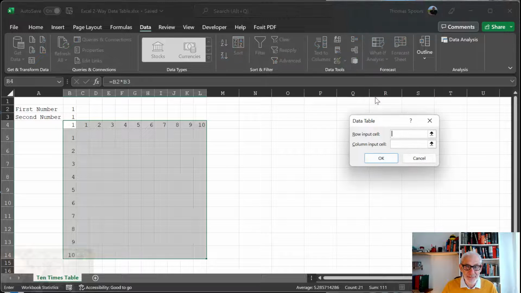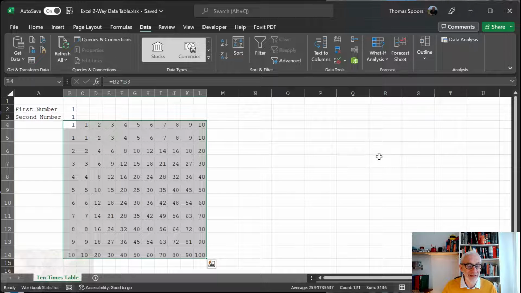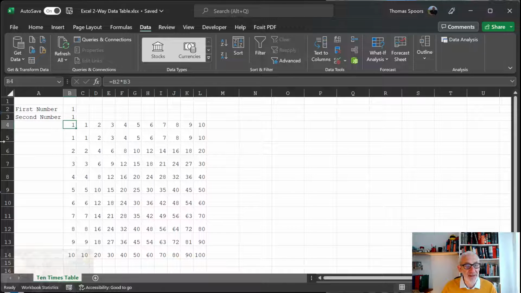Click on Data Table. The data table is made up of row inputs and column inputs. We want the row inputs, that is these numbers going across here, to go in there. We want the column inputs, these numbers going down like this, to go into the other cell here, B3. Now when we click on OK, we get our 10 times table. So for 10 times 10, we get 100, which is produced in this cell up here.